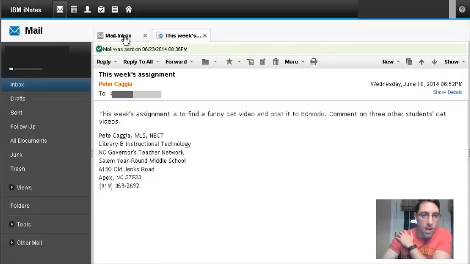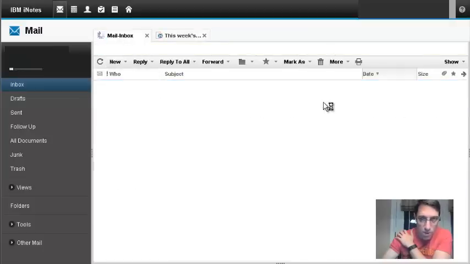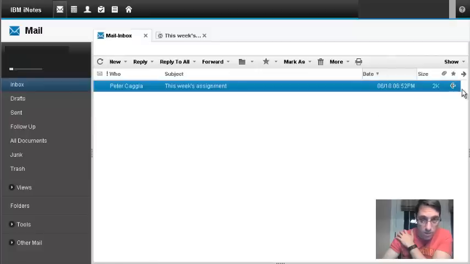Back in your inbox now, you'll notice that beside that message, there'll be a little icon here that shows that you have responded to it. This little arrow here says that you have sent a reply to that message, and you'll notice this message is no longer showing as unread.